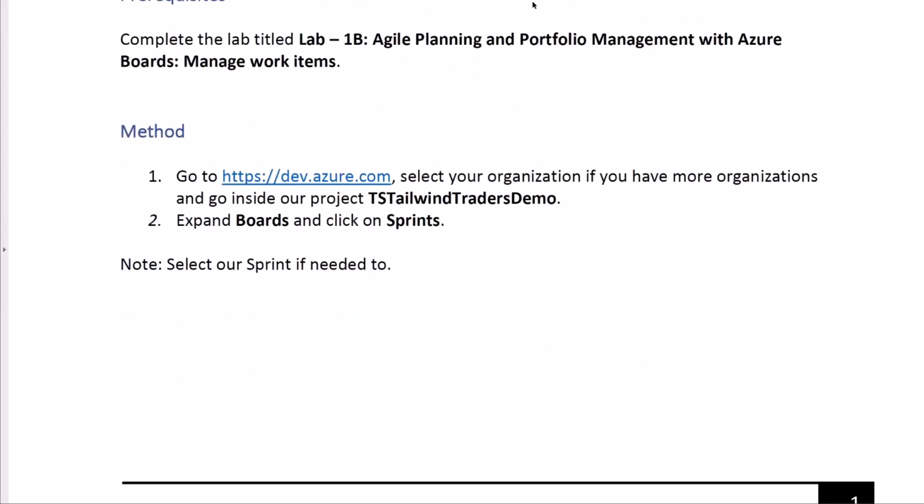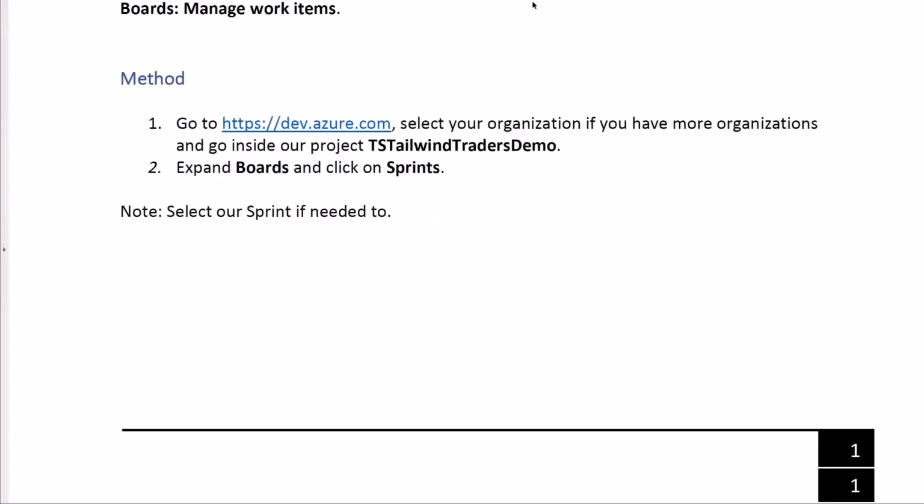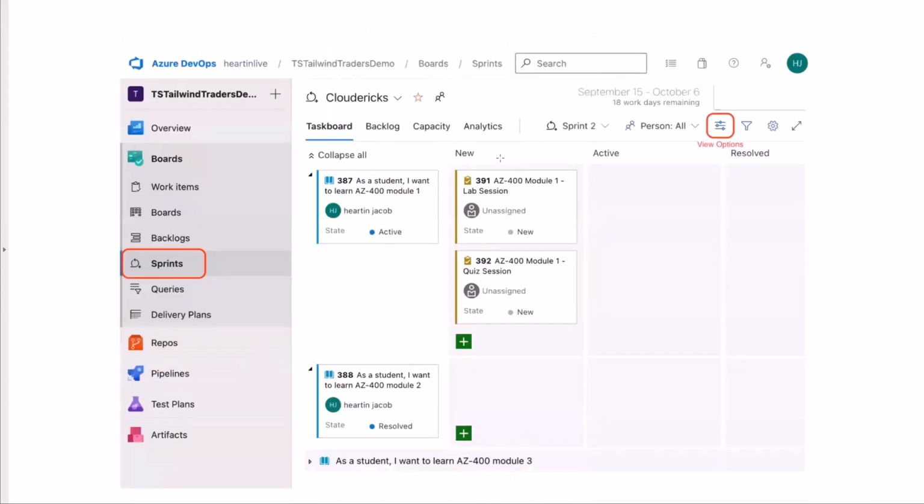Method. Go to dev.azure.com, select your organization if you have more than one, and go inside our project, TS Tailwind Traders Demo. Expand Boards and click on Sprints. If you have more sprints, then select the one you need. This is the one we had created and were working on in the previous labs.